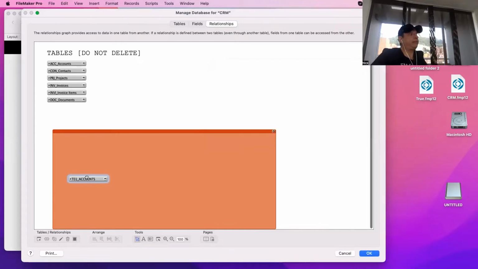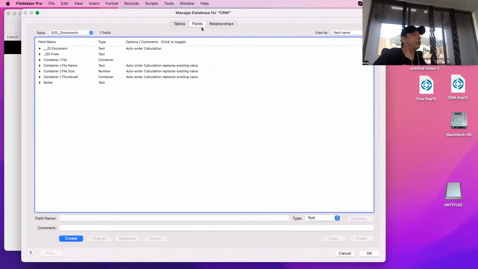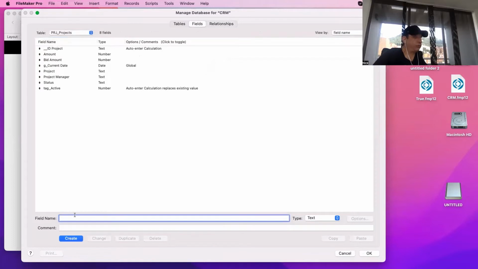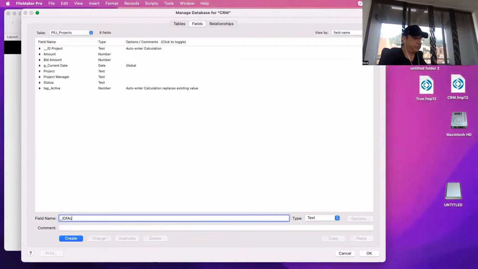So now we say accounts, for example, and we want to link this to another table, that is contact, for example, or projects. I want to link this to projects. So first of all, do I have in projects the IDF? No, I don't. So let's create the IDF accounts.